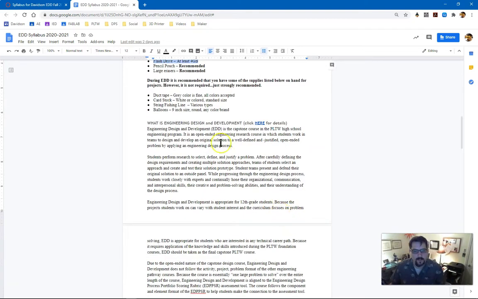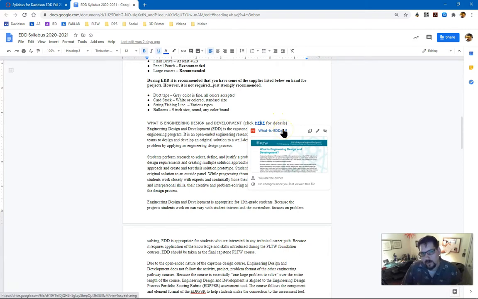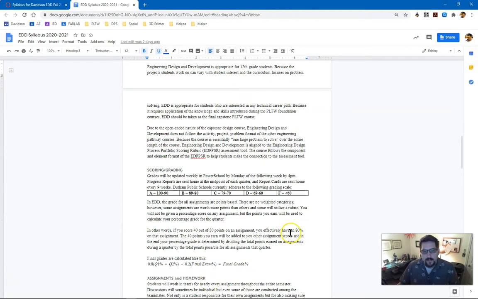So pretty much this goes through what is engineering design and development. There is a more detailed version of that here. This should take you to a Google Drive PDF file that you can look at. Scoring and grading, you shouldn't expect anything different, right?